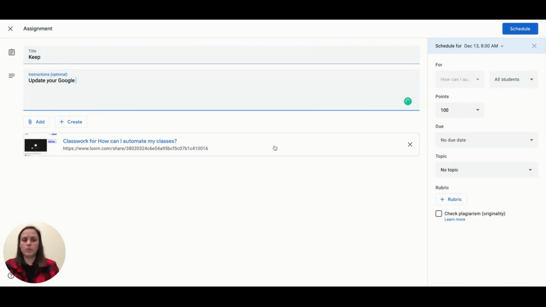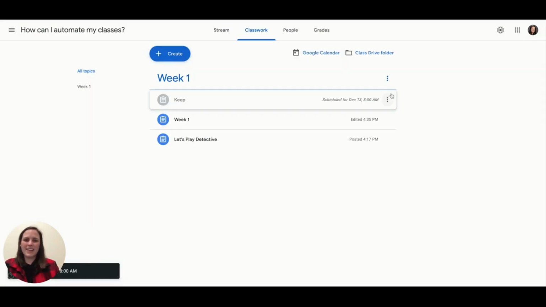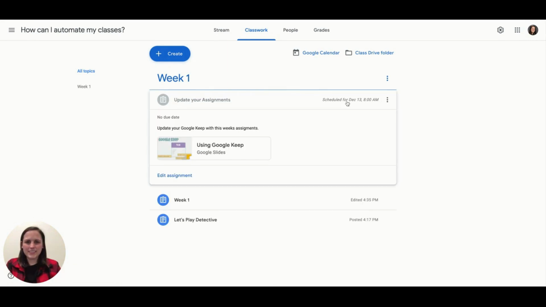if you needed to. You can also update the topic if you forgot to add one, or change it to add a due date if you forgot. Once you're all set, you can hit schedule. And this will allow consistency and can really help students to create a schedule for their different assignments.